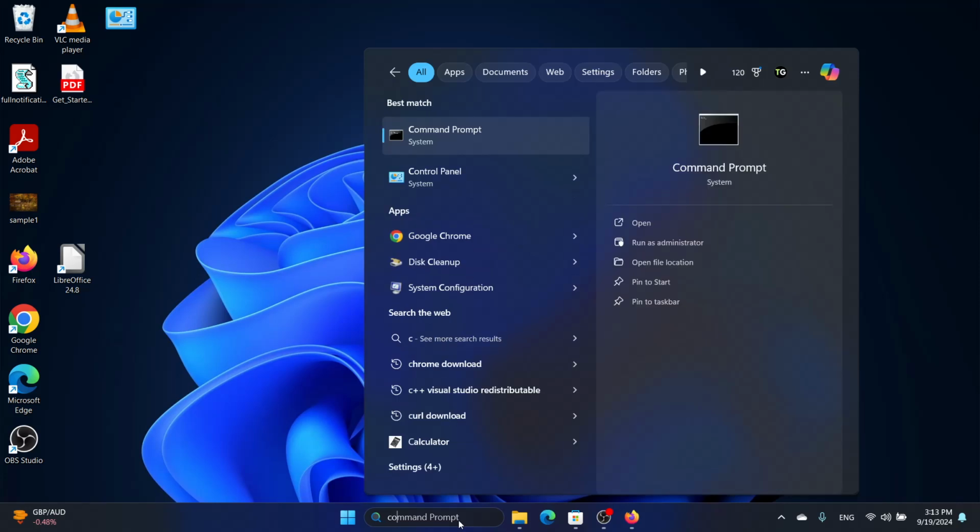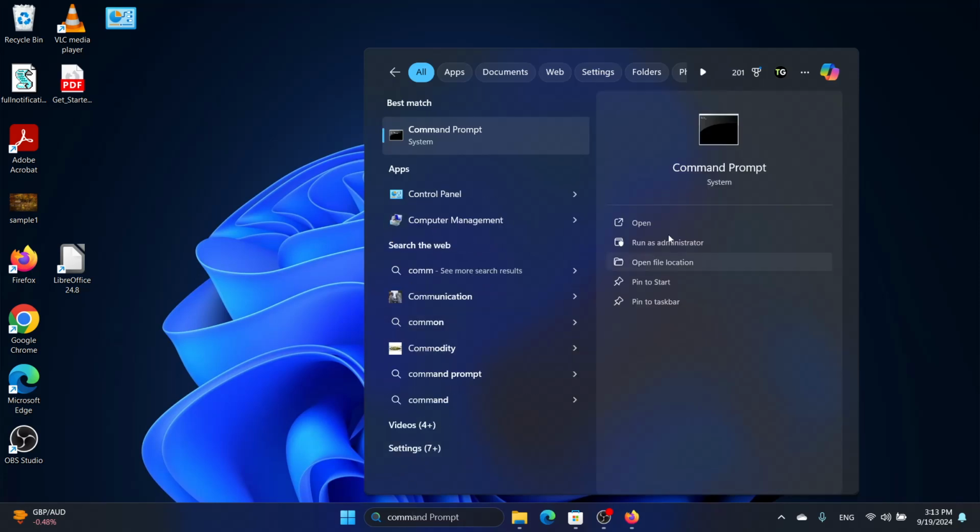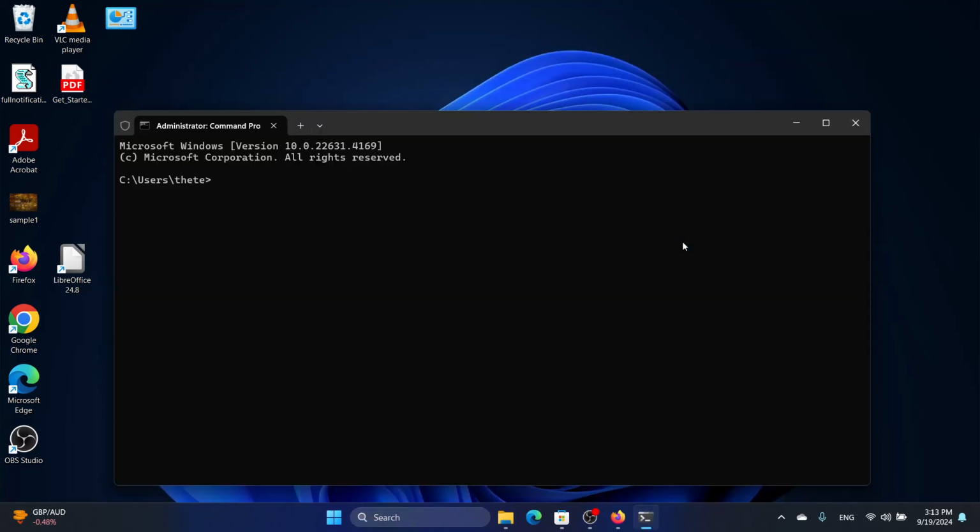So we'll go to command prompt, click on run as administrator, and then enter the command sfc /scannow and press enter. Now I won't press enter here because the scan takes quite some time and I would like to keep this video short for your convenience.